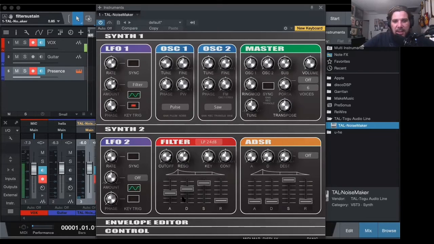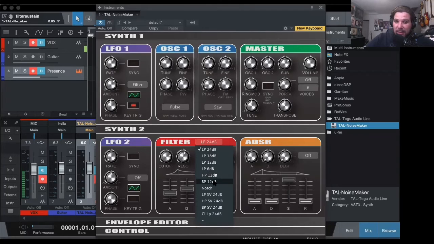So the filter has an ADSR that you can adjust, which again is attack, decay, sustain, and release, just like an envelope for volume. This is for the filter. Right now it's on the low pass, 24 dB. You can have low pass all the way up to 6 dB, high pass, band pass, low pass. So these are all the different options you can assign.